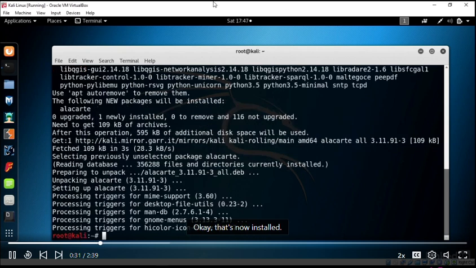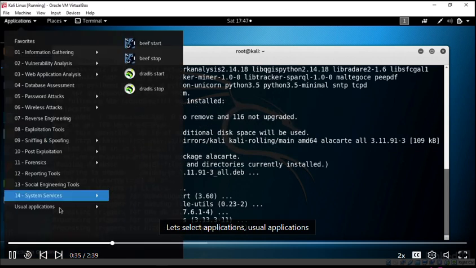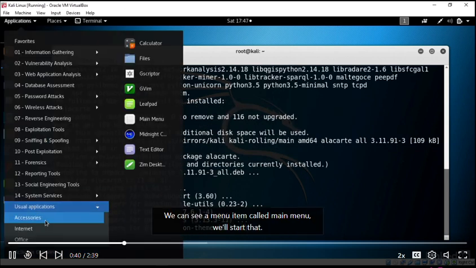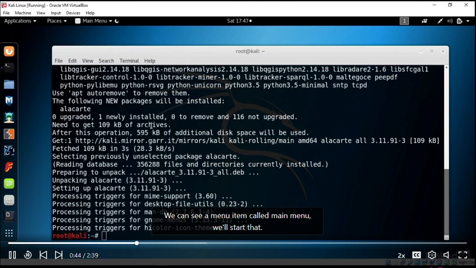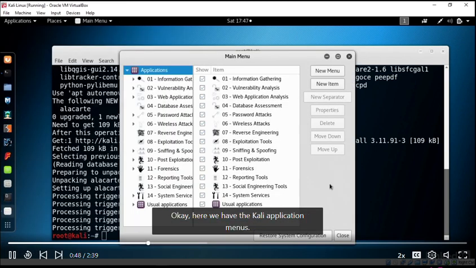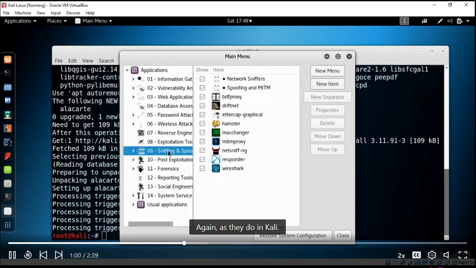Okay, that's now installed. Let's select Applications, Usual Applications, and then select Accessories. We can see a menu item called Main Menu. We'll start that. Okay, here we have the Kali application menus. We can navigate the application menu on the left as we would in Kali, and the menu items appear on their right, again, as they do in Kali.